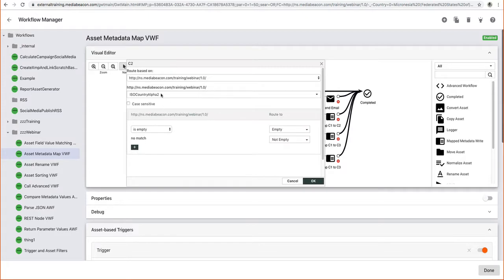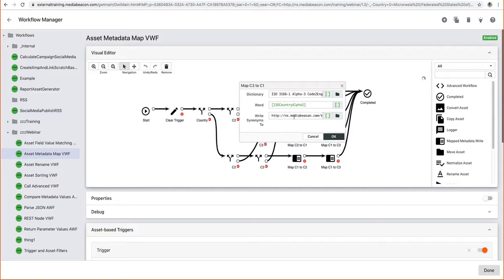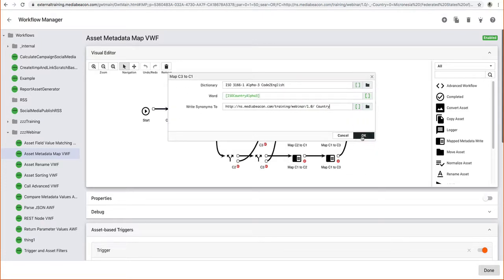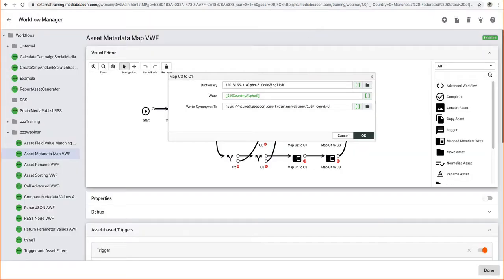C2 being the alpha 2, so the two-letter country code. And I wanted to just briefly talk about how you configure the mapped metadata write node. It's a little bit non-obvious in a couple of ways, but it does make sense. We have two fields here that have a file browser and also a smart name. This one is special because this one specifically looks for dictionaries. You can pre-select it. But if you had that name of the dictionary as metadata, you could reference it via a smart name.